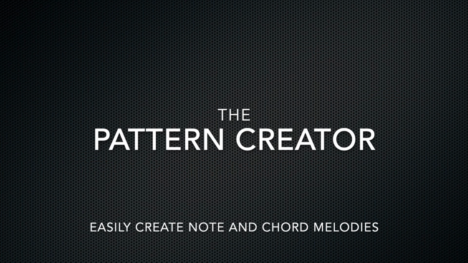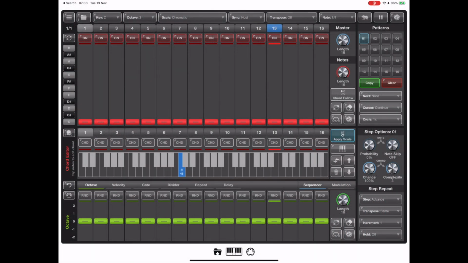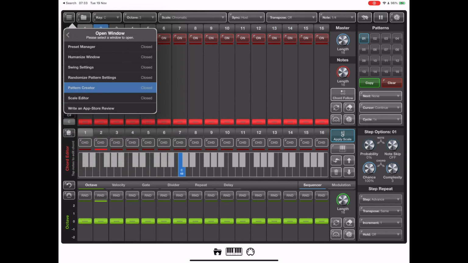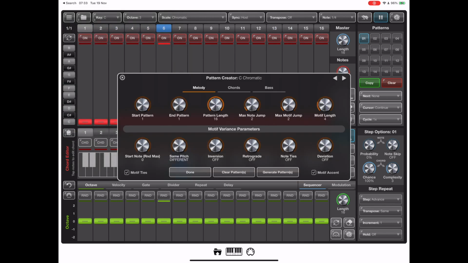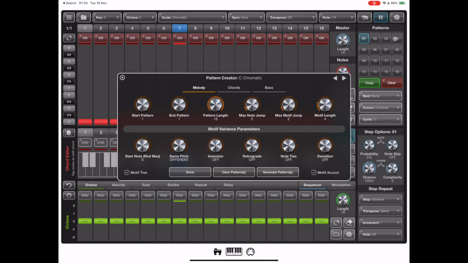Now the Pattern Creator allows us to create melodic sequences and chordal backing, and we do that from the Pattern Creator window, which you can access via the menu. So if we go to Open Windows, we can select the Chord Creator from here. We can also access the Chord Creator by swiping down on the Global Randomize button. So if I just swipe down, you'll get the same window here.